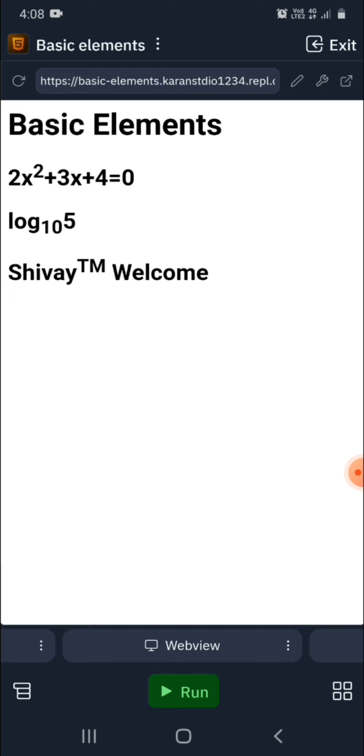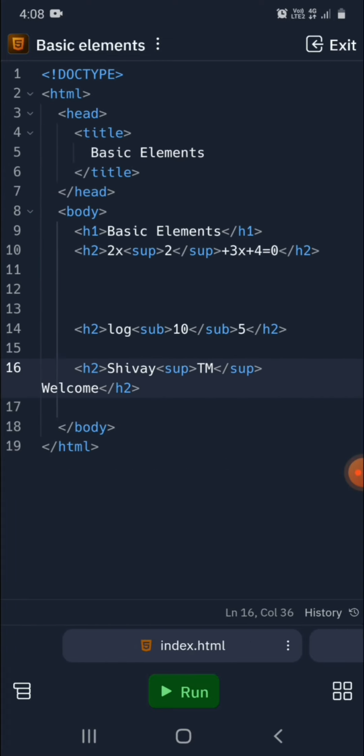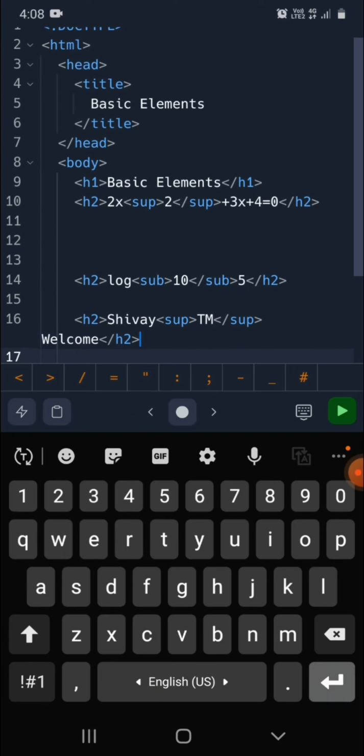So I hope you have understood about base and power, that means superscript and subscript in HTML. Now we will move towards the marquee.